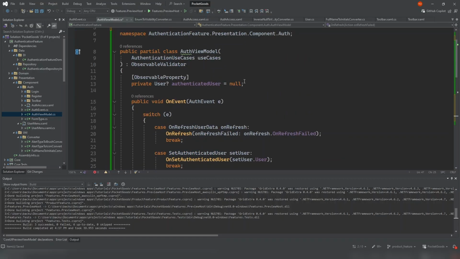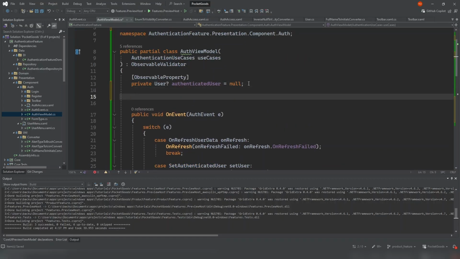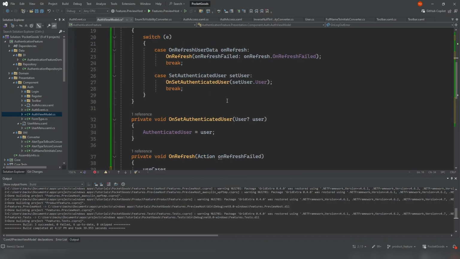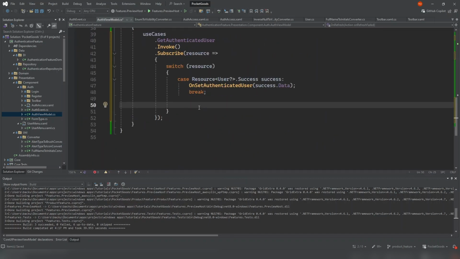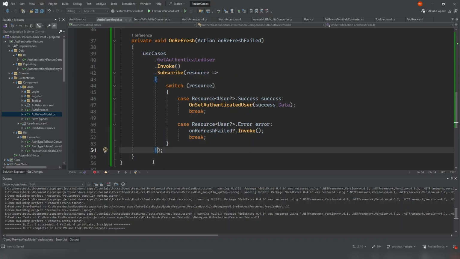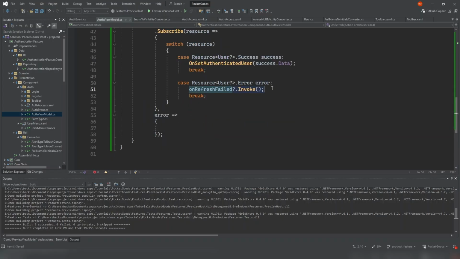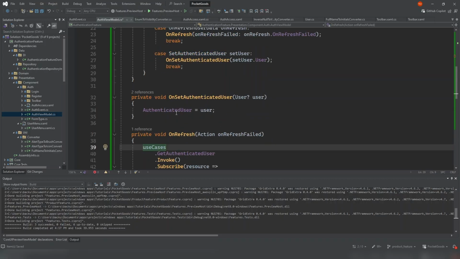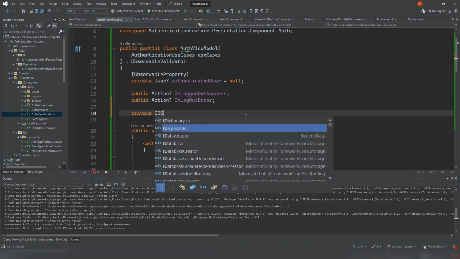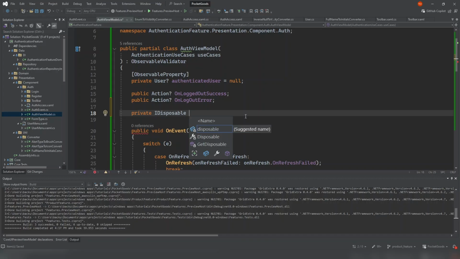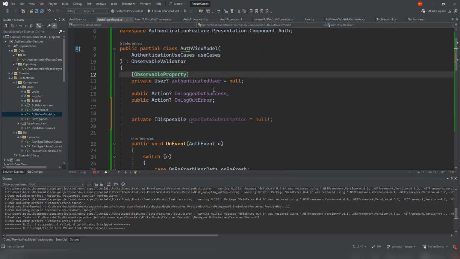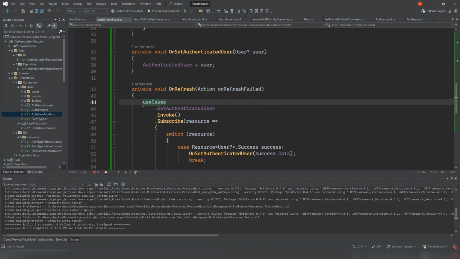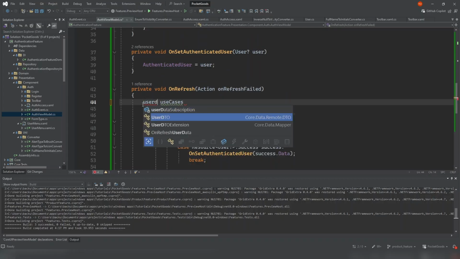I'm going to add the needed callback functions or the actions. One for the success state and one for the error state. In case of error state, on refresh failed. Now, if we have an error under the subscription, we have to call on refresh failed. As a good practice, we have to store this subscription under an IDisposable private variable. Let's call it, for example, user data subscription. It's going to be nullable. And let's add here another action whenever the user is successfully authenticated. And here we have to add the user data subscription IDisposable.